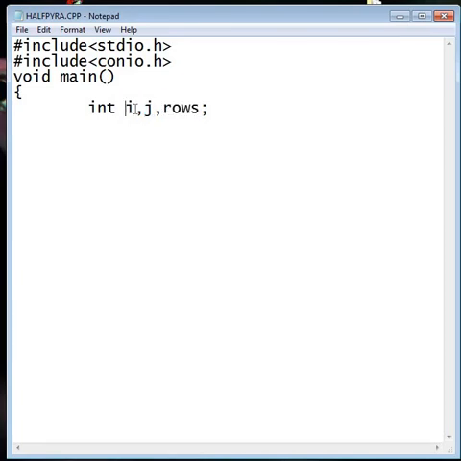I have named them i, j and rows, where i is the loop variable for the first loop, and j will be the loop variable for the second loop, and rows is a variable which will store the user inputted value, that is how many rows will be in your pyramid structure. The user can input as per his or her wish. That input will be stored in rows, and depending on the input, that many rows will be in your structure. So let's start.